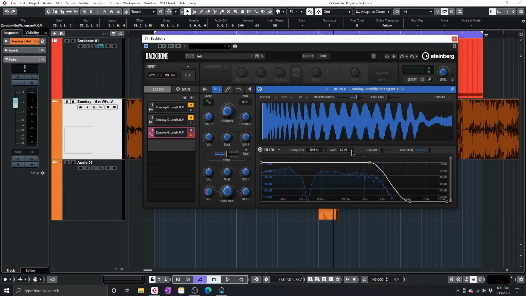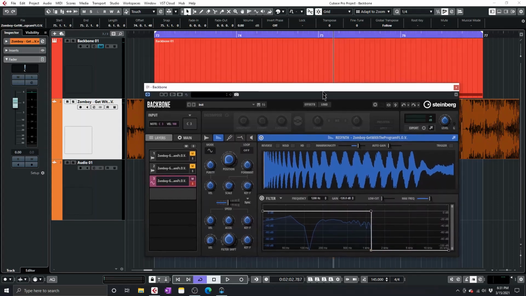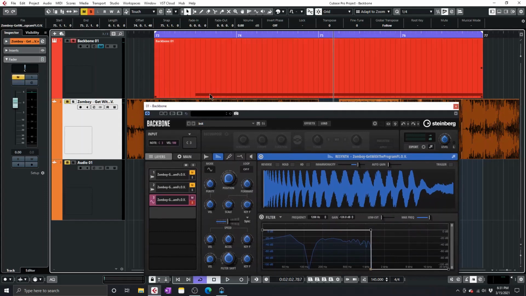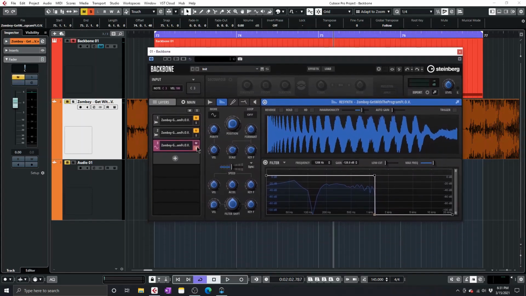Let me just make sure this is on 0 dB. I have some quarter notes sequenced out here. I'm going to go ahead and solo Backbone. We also have this layer soloed, so when I hit play, I'll just be listening to this layer over and over as I adjust these nodes.